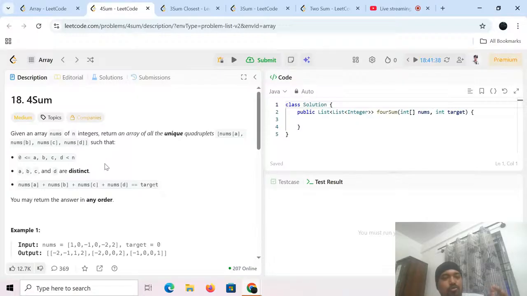Compared to the brute force approach, this will not get TLE, because if we use nested for loops, there are more chances of getting TLE. Suppose n is 500, then it will be billions of operations. So I'm going to use the efficient sorting plus two pointer approach, which will reduce our four loops to two loops. So yeah, let's see.